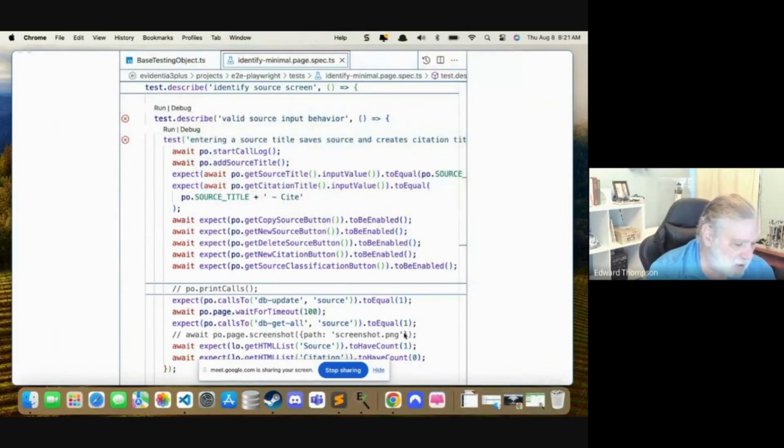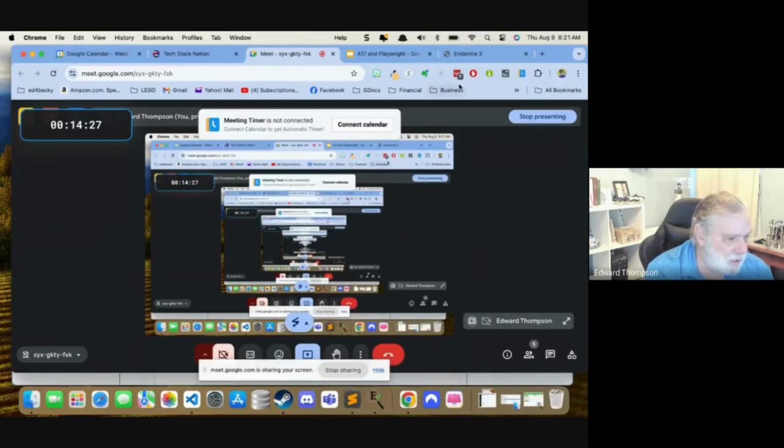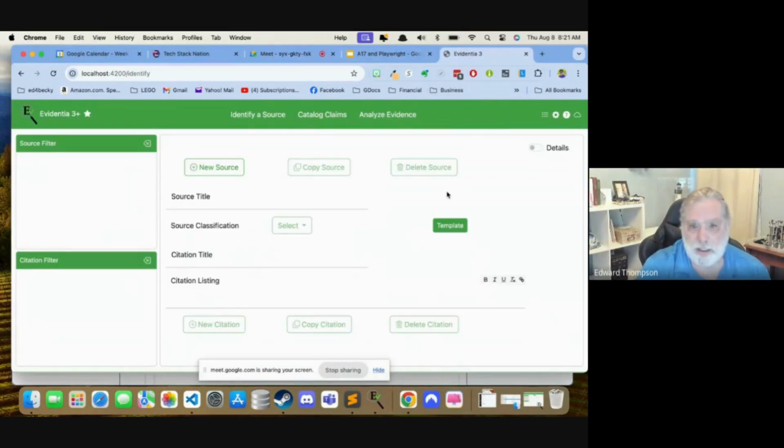I'm rewriting it using Angular, whatever the latest version is, and you can see here a cleaner version of it. Now, the test case I want to run here is that when a user enters data in the source title, okay, test title, and it blurs, a lot of things happen.